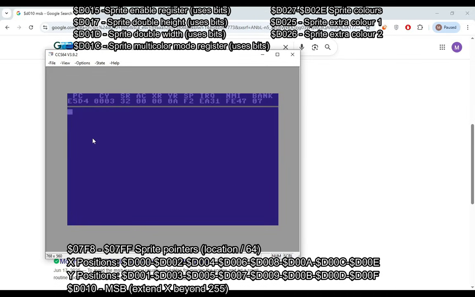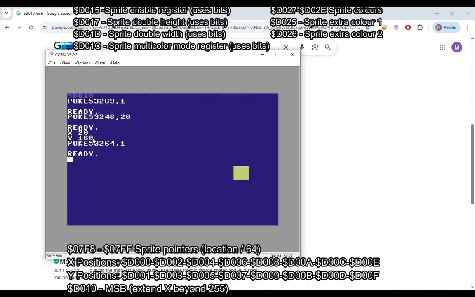But the value of the sprite is still 20. The x position has not changed. It's still a 20. 21, 22, and if I turn 53264 off, it goes back here.